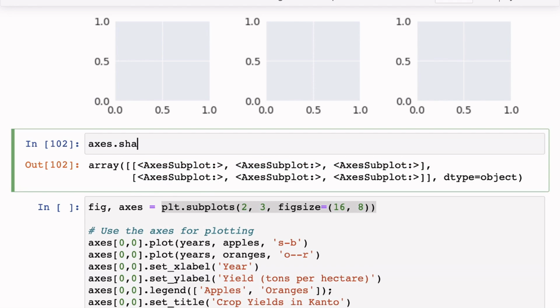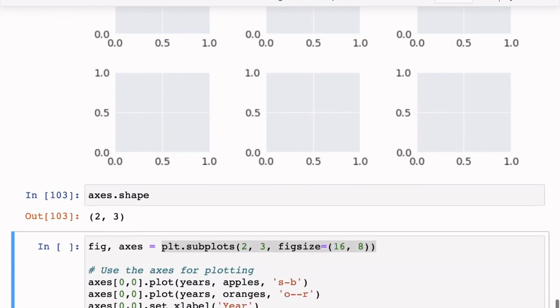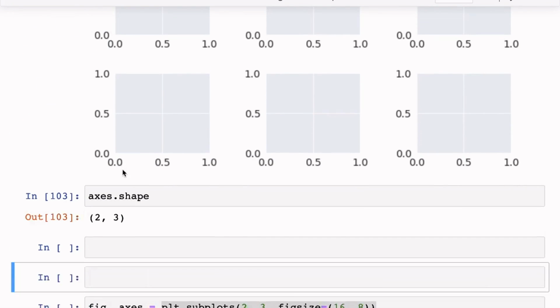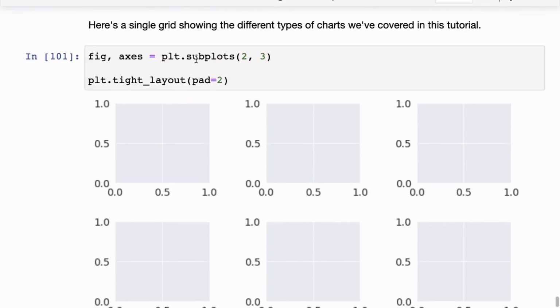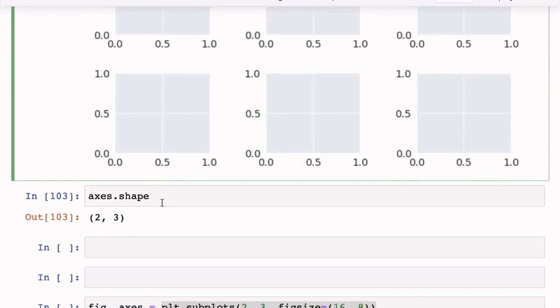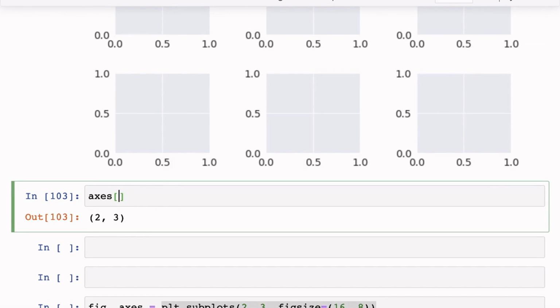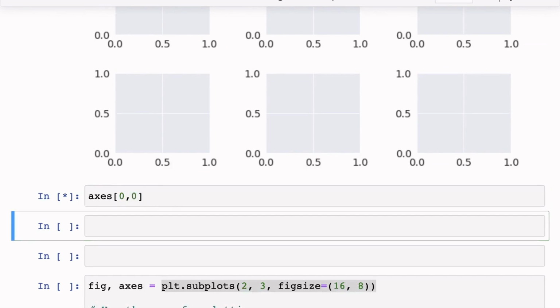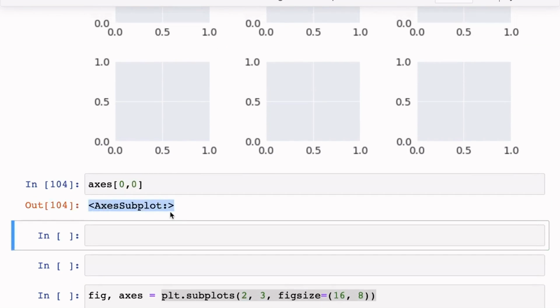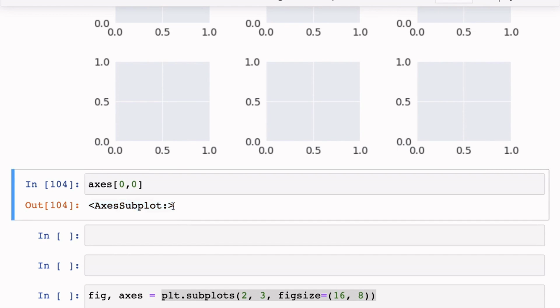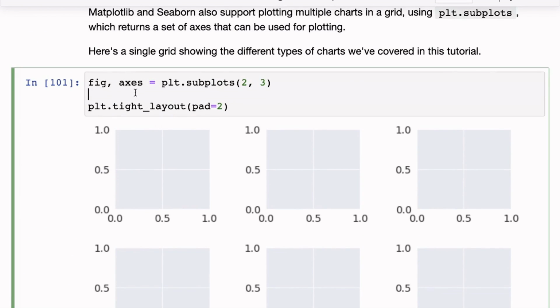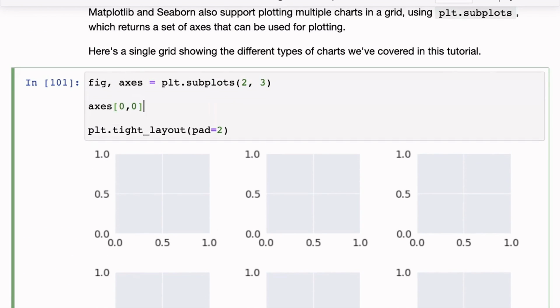If we check axes.shape, it has the same shape that we had set within plt.subplots. So 2 rows and 3 columns. If we check axes[0, 0], that seems to be an AxesSubplot object. Now this subplot object is something that you can use for drawing plots. Just as we do plt.plot, we can pick a particular subplot axes object like that, and then we can say plot.